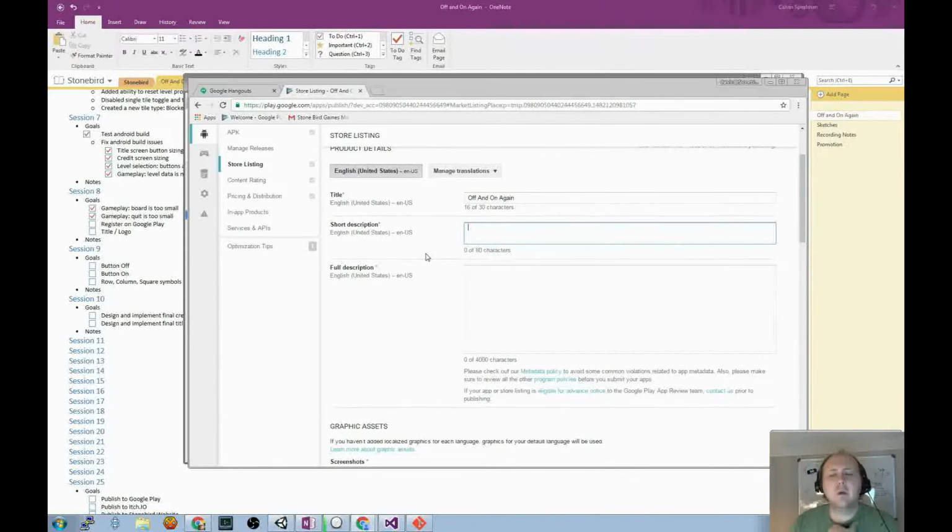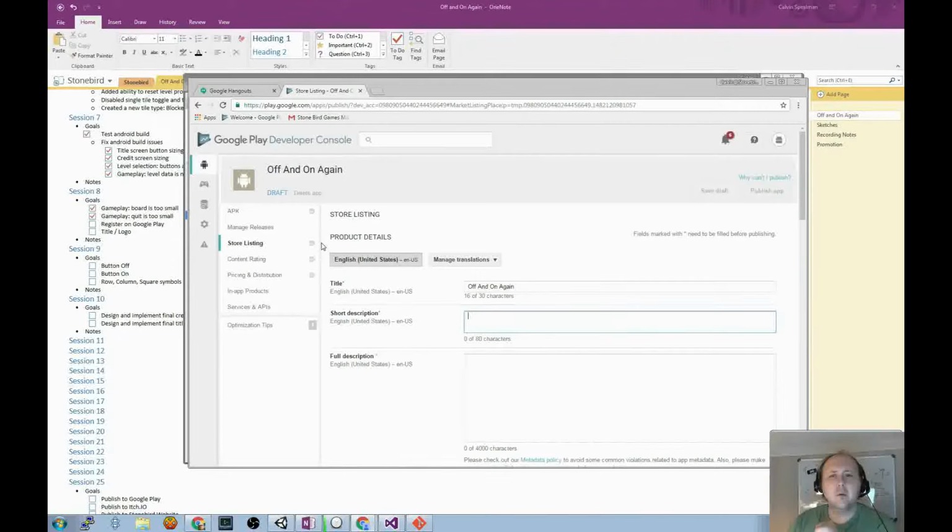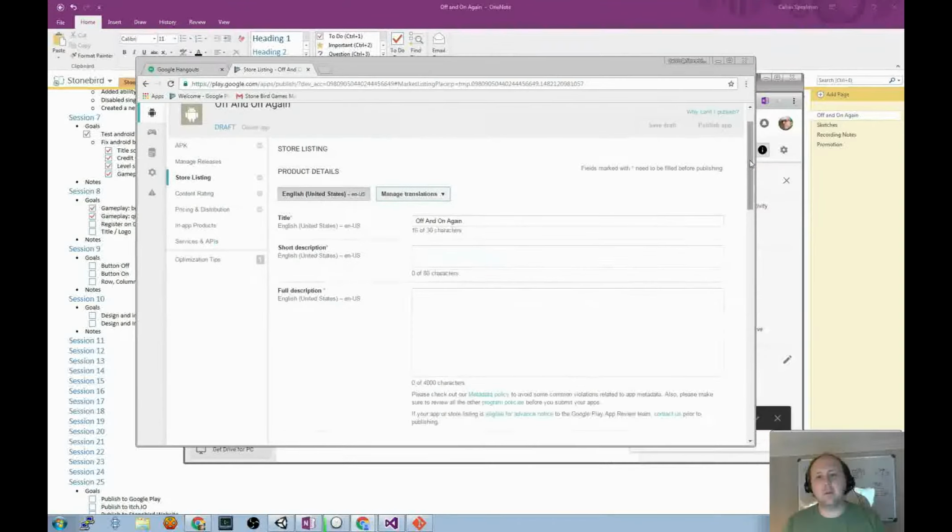So there are a lot of requirements for what needs to be put into a Google Play application registration before anything can be published. We need to do a little bit of copy for a short and full description, and this is something we want to make sure is written well because this is going to be essentially the first part of the main marketing aside from the imagery that any potential players will see.